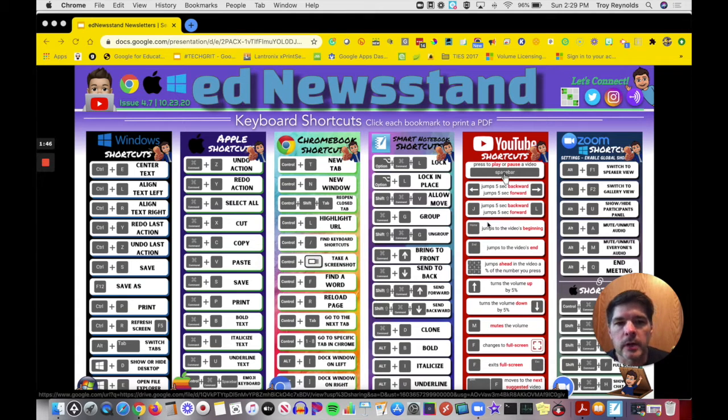If you have some recommendations of other bookmarks that you would like me to make for keyboard shortcuts, I am more than happy to do that. Maybe I can do another newsletter about them, or push them out through Instagram, or send you an email or whatever it might be. If you have other keyboard shortcuts that you like to use a lot, please let me know.